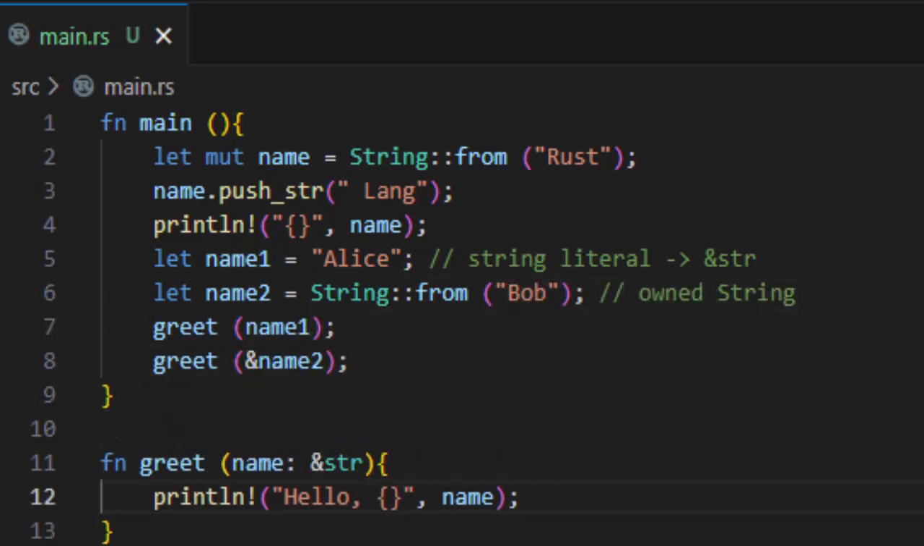Right, so in Rust there are two main string types. String with a capital S is an owned, growable string stored on the heap. &str is a borrowed string slice, a read-only view into a string. Think of String like a box you own, and &str like a temporary reference to read what's inside.